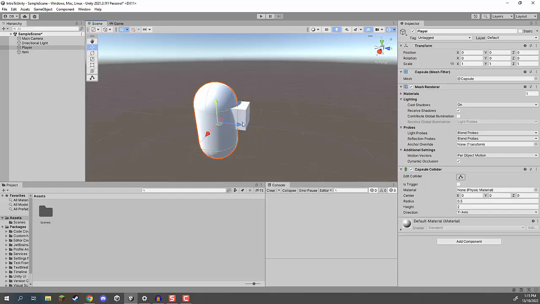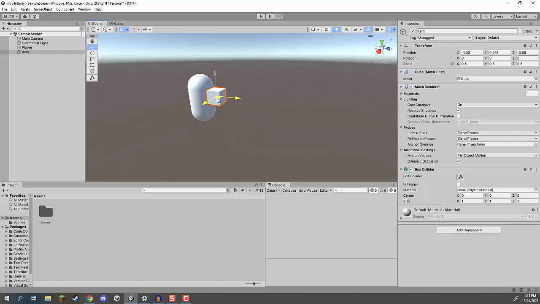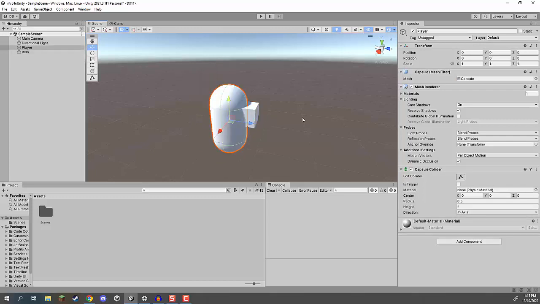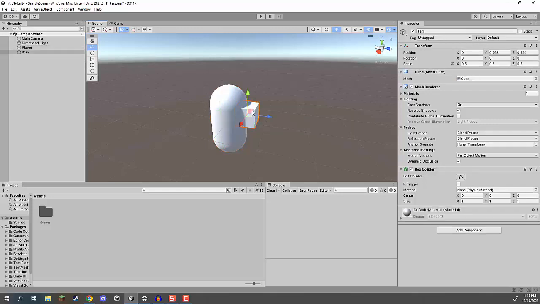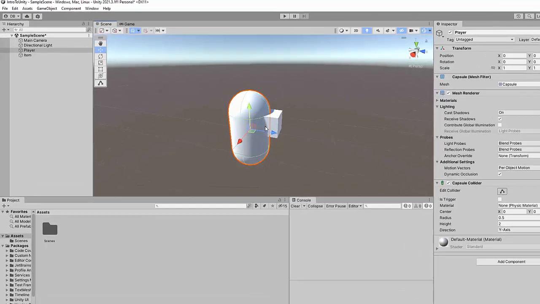Now, of course, we'd want to move our player around. So we can select our player and move them around, but as you can see, the item doesn't move as well. What we could do is move the player, then move the item, but that's quite convoluted. So a way we can make it so the item follows the player is by making the item a child of the player. So how do we do that?